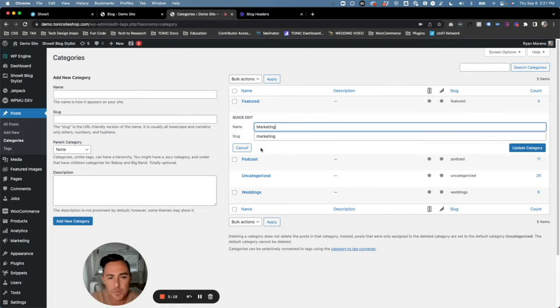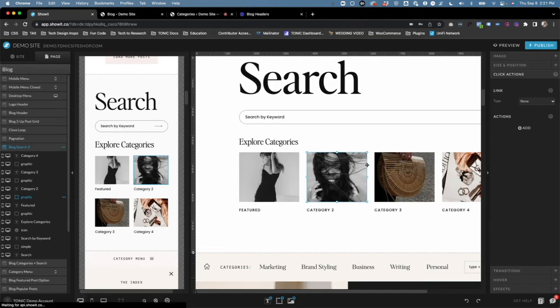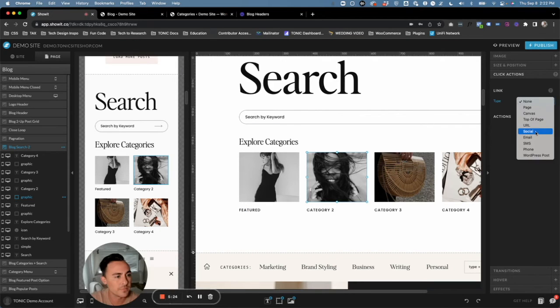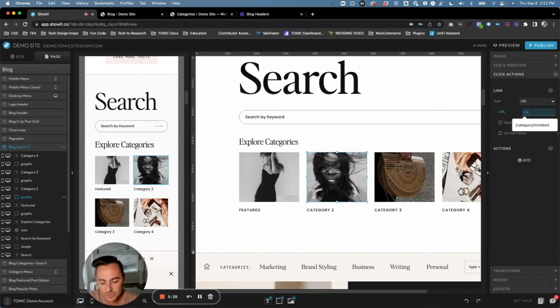So let's say we want a marketing one. We can select marketing, go back to show it, and over the image, we're going to click URL and do /category/marketing, and then end with the / as well.